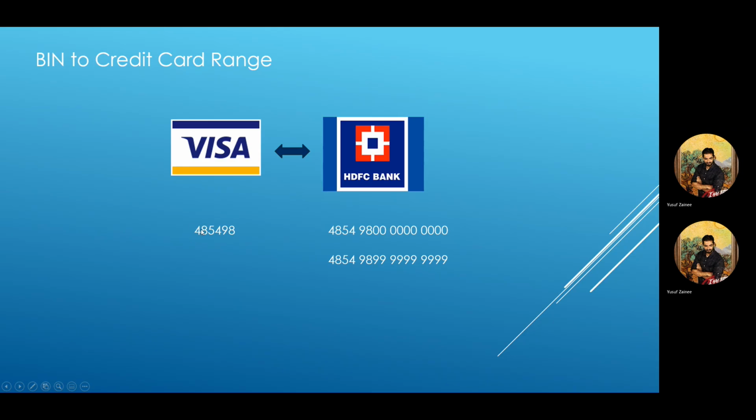Obviously, 4 is the first digit, which is the MII, which denotes that this is a Visa card, which we have talked about earlier. And now that HDFC has this number 485498, it has the freedom to give its customers cards ranging from 485498000000 till 48549899999999. So this is the entire range of cards that HDFC can issue to its customers.